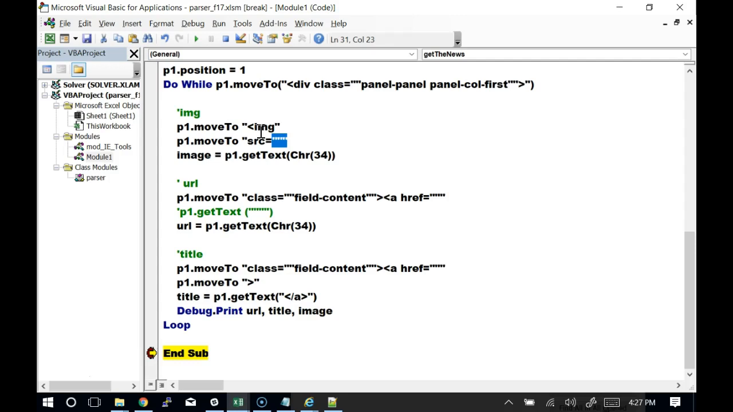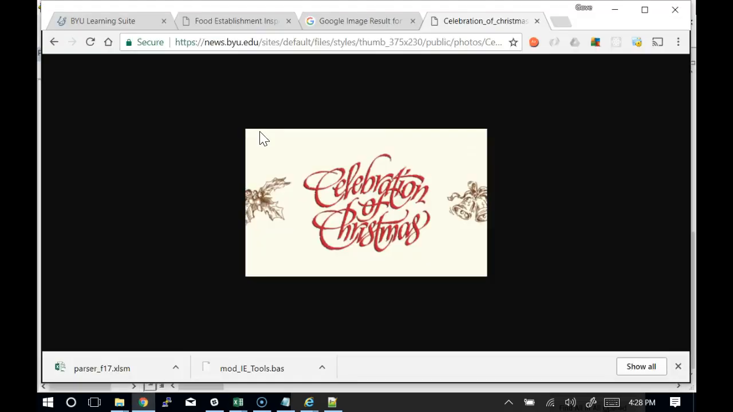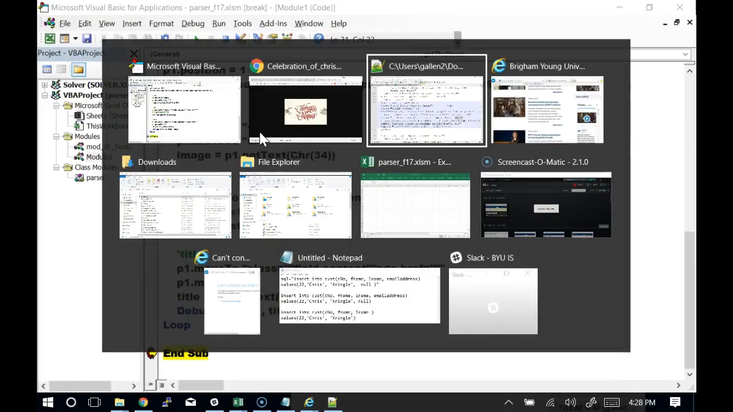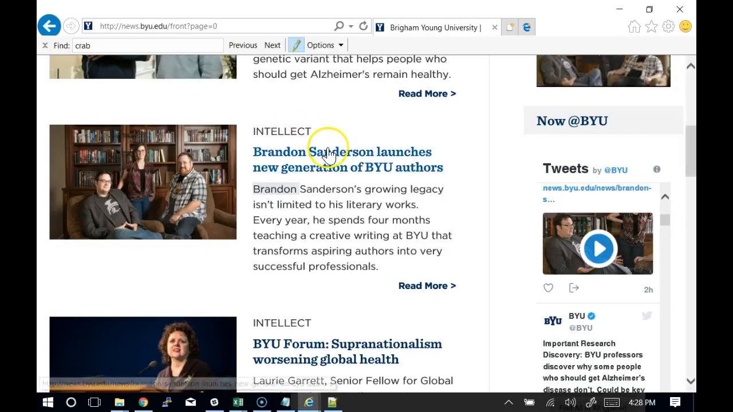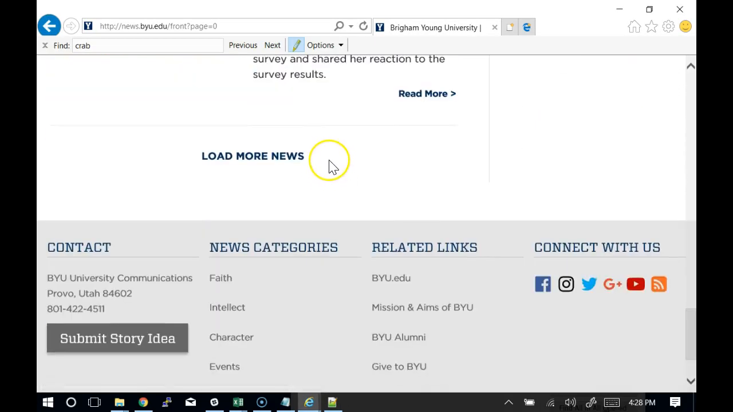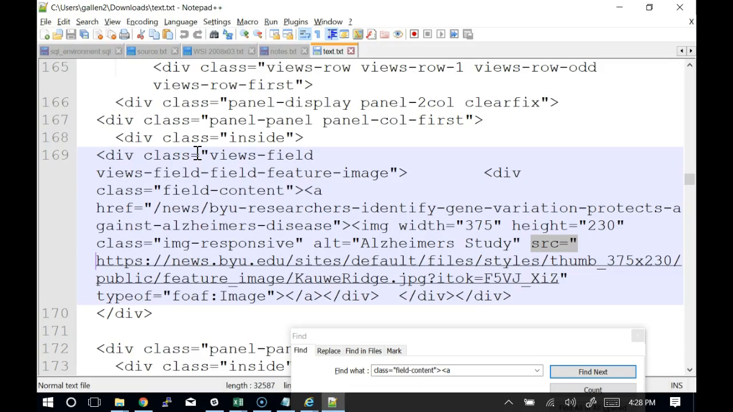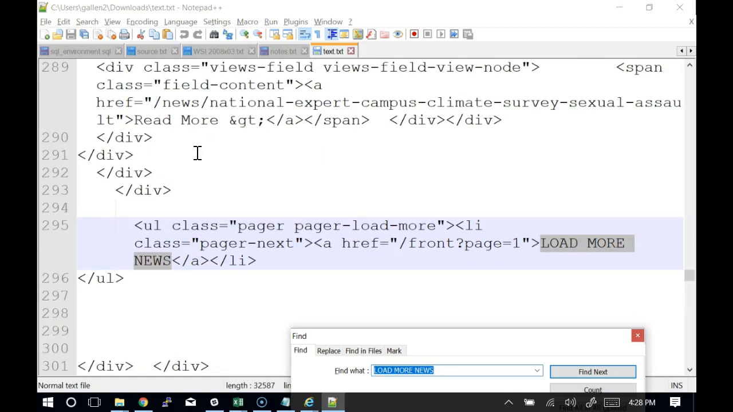Okay, so now all we need to do now is make something that will let us navigate to the next page. Are we ready to do that, or need a minute more with this? So let me look, I'm going to try to see, what did it say at the bottom? Load next something, what was it? Load more news. So here's load more news.